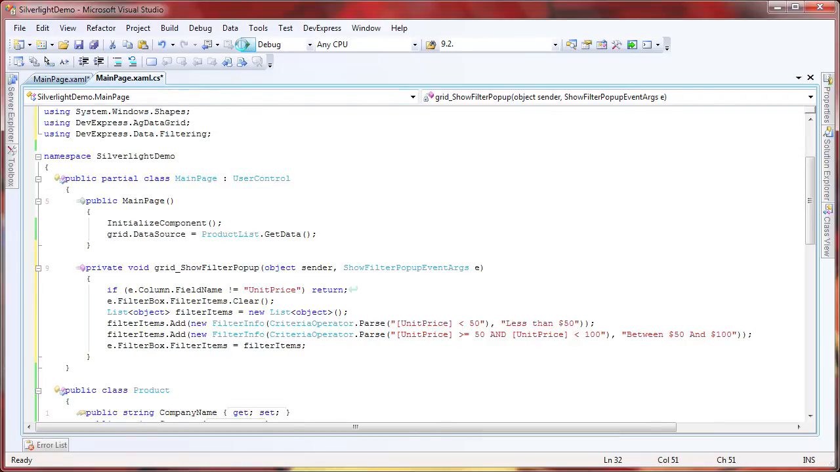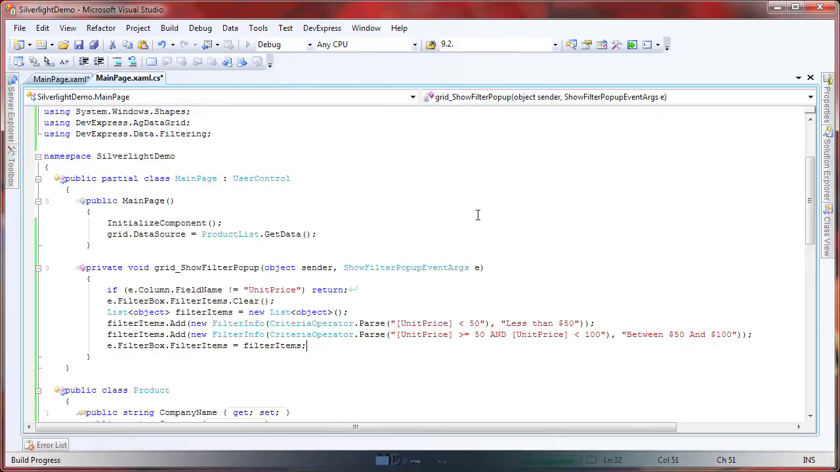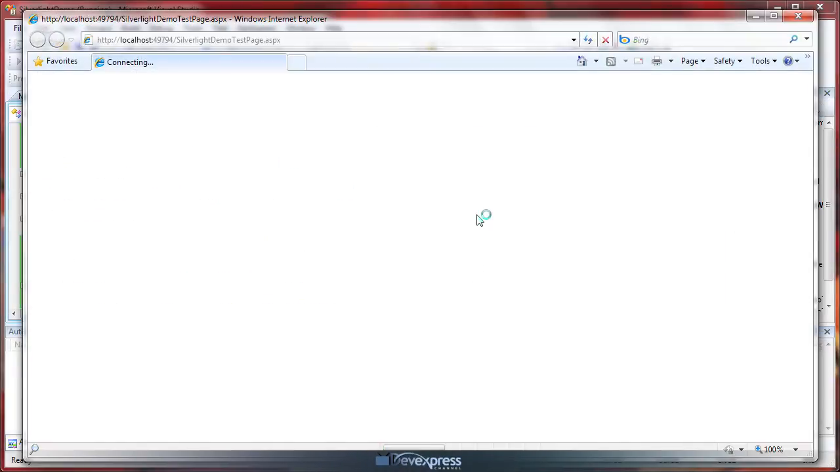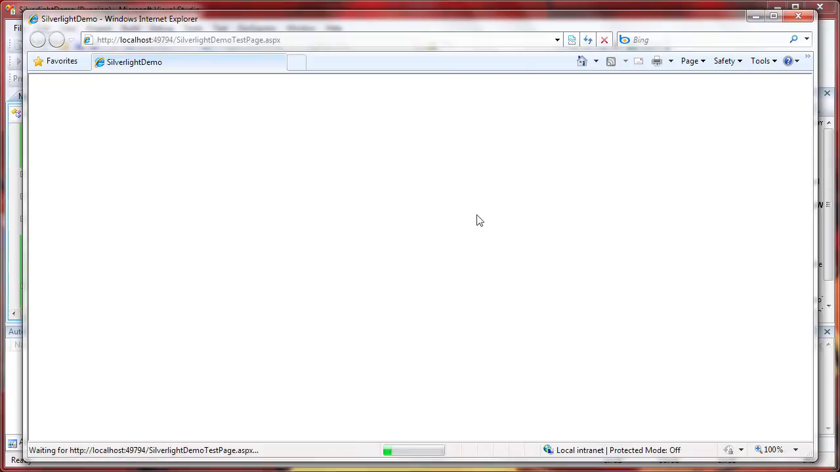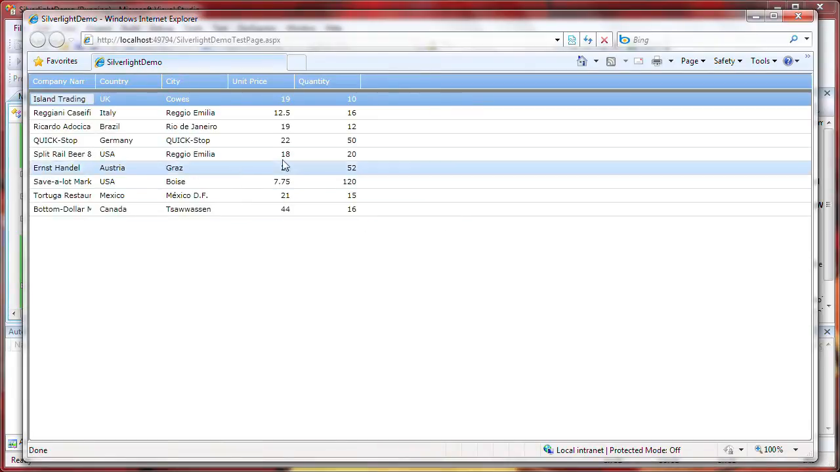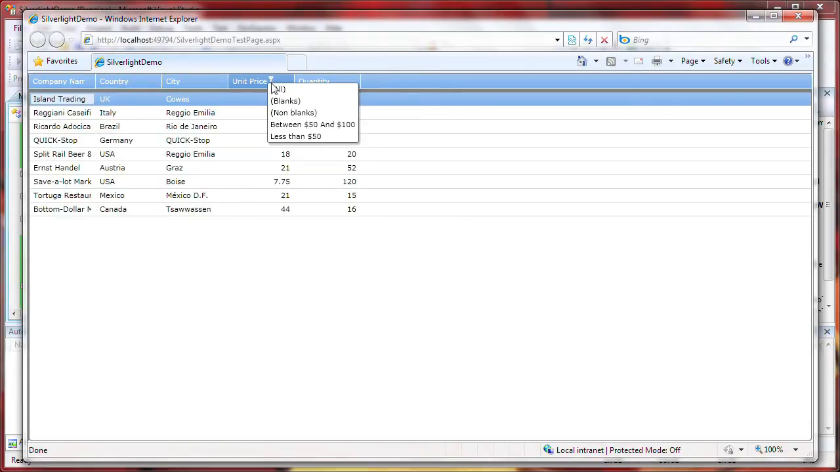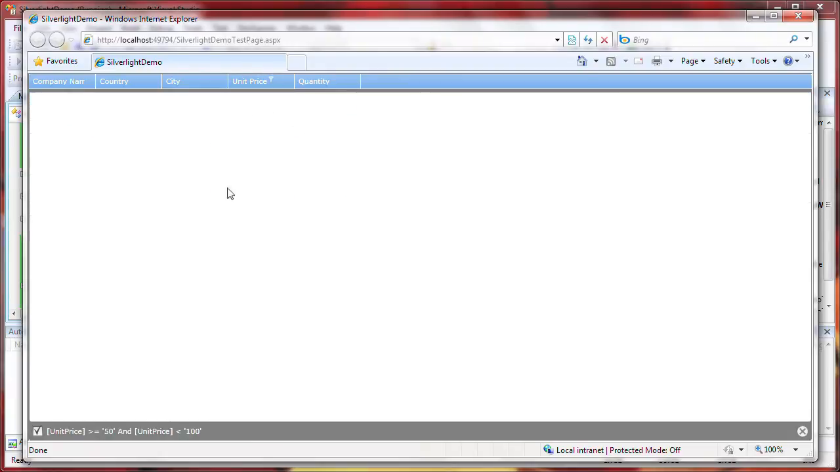And I'm done. I run the application again to see the results. I click to invoke the filter dropdown for the unit price column. You can see that the other items are no longer visible and have been replaced by the two custom filters. I can click on each filter and it is applied to the grid's data.